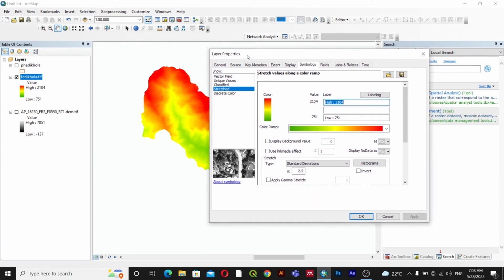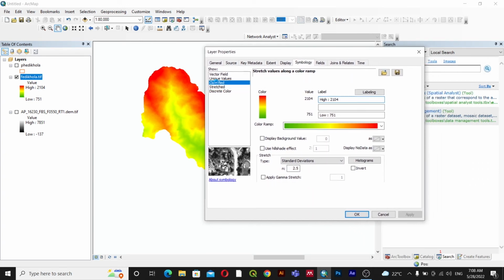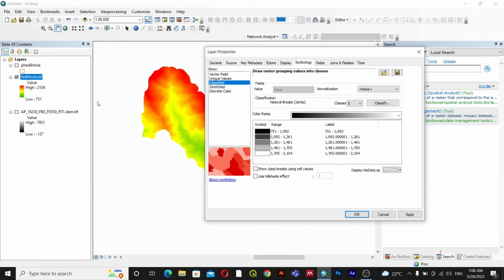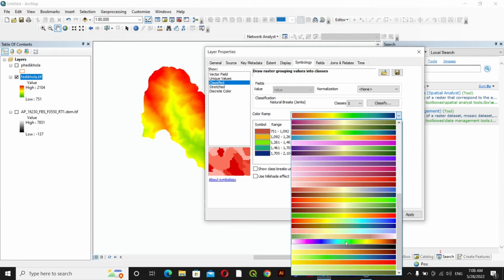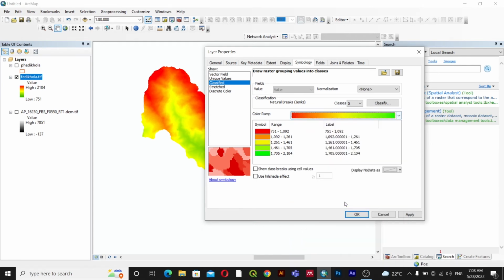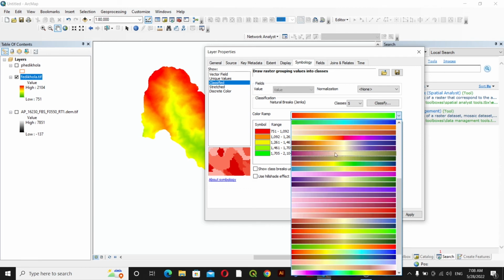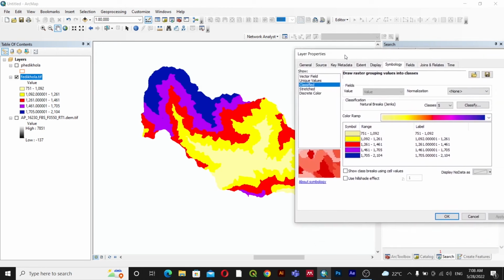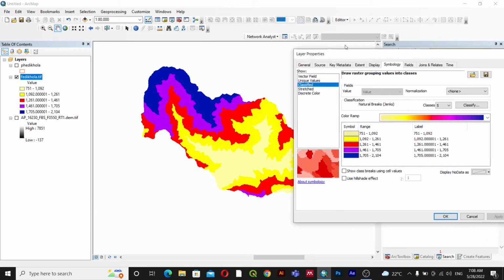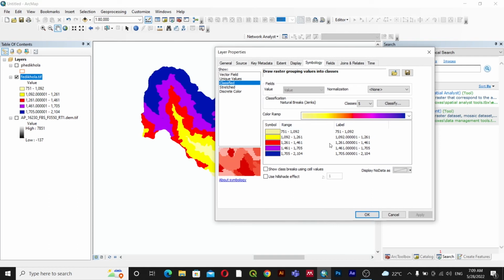Now you can also go with classified values. For that case I'll go with classified, and then I'll break the elevation value into 5 classes. Within this range the elevation value will be classified, and then I'll go with a different color for each classification value. Maybe this color is suitable, but maybe I don't think this. Okay, and then I'll apply. So in this way you can see different elevation classes have different colors. In this way you can change the color styling of raster data.